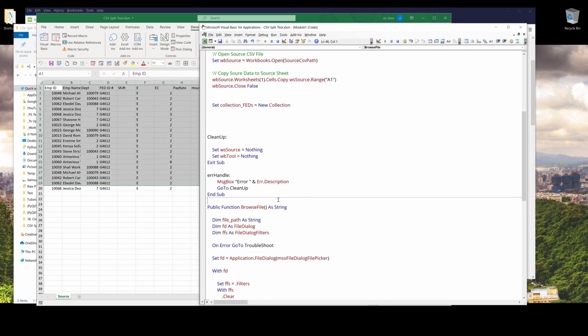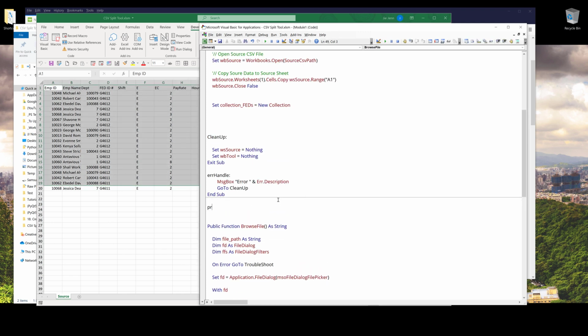And here what I'm going to do is create a private subroutine. This subroutine is going to work kind of like a function, except that we're going to use it to generate our collection object. I'll name this subroutine GenerateCollection.